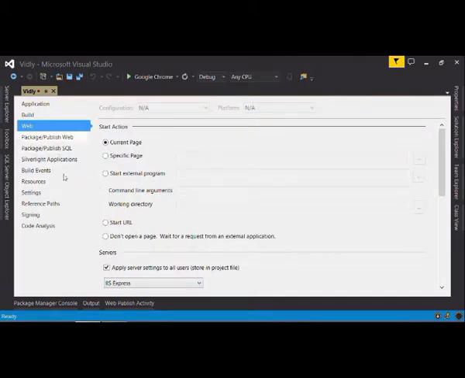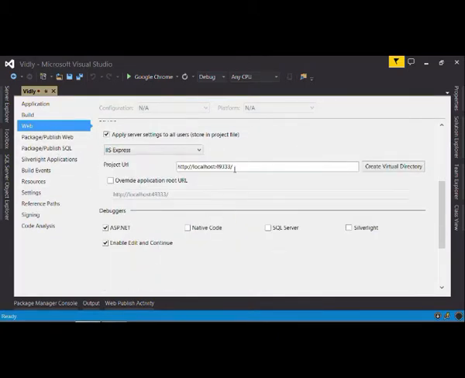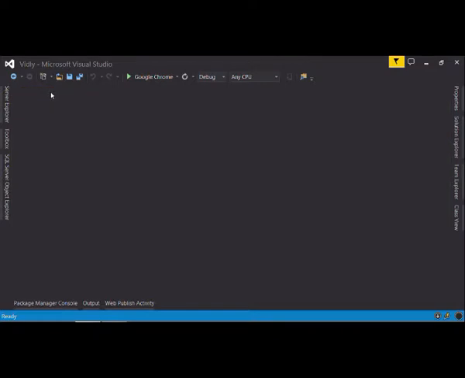In the Web tab, scroll down. Here's our project URL. Replace this with this new address: HTTPS localhost port number 44300. Of course, this might be different on your machine, but it's probably the same. Now save. We don't need this anymore.